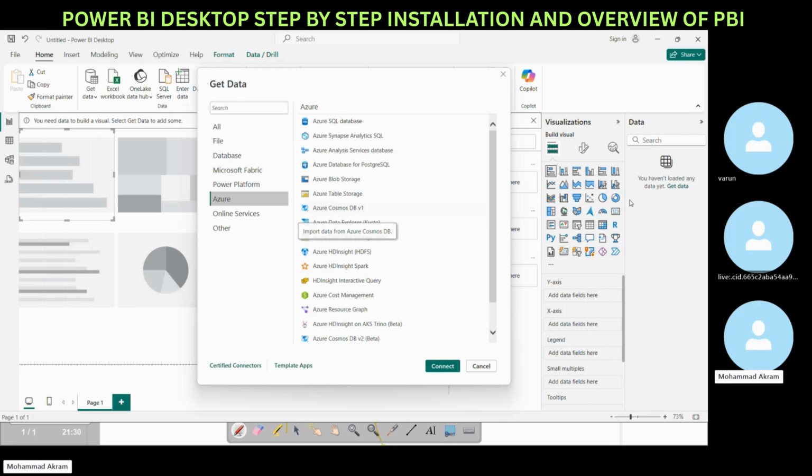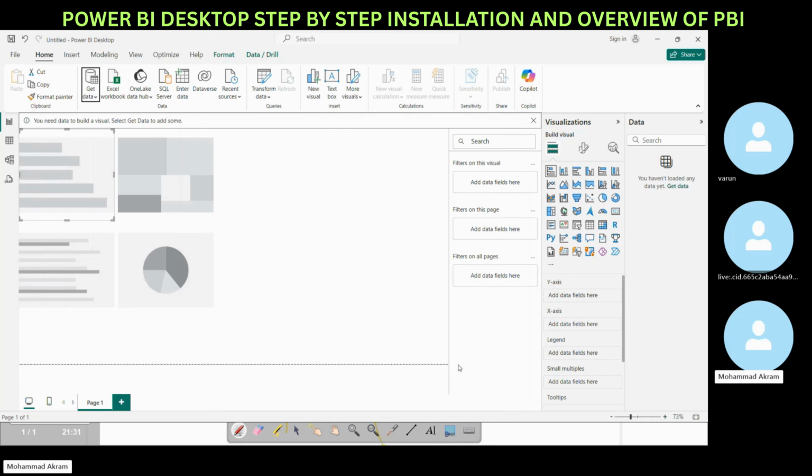Okay. So here we are connecting the data and importing the data into our Power BI Desktop. After importing the data here, we are preparing a visualization. And here, one more thing, you may have a doubt.